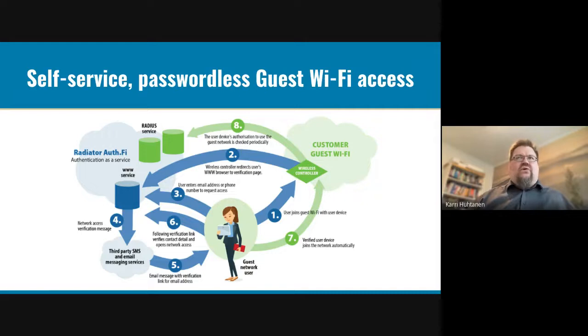The wireless controller for the guest Wi-Fi periodically checks whether the user's MAC address is still on the allow list. When the time limit has been reached, the MAC address is removed from the list, and after that the user needs to verify the MAC address of their device again by registering using that captive portal and registration page.